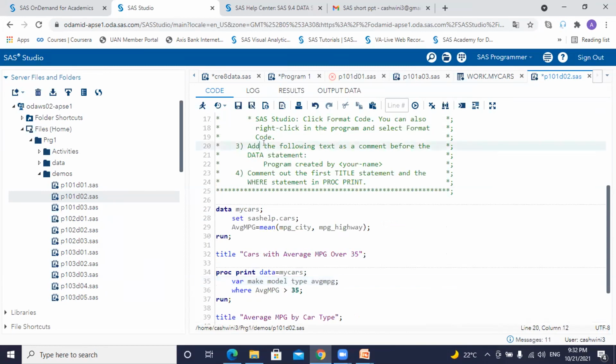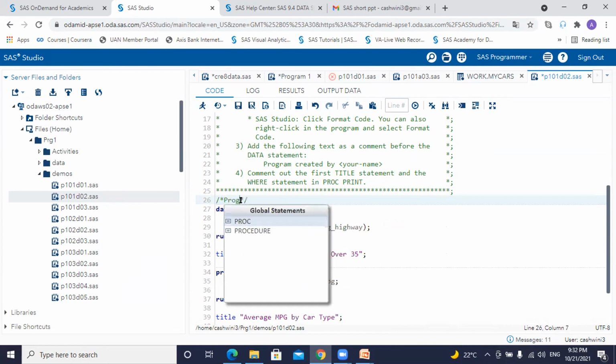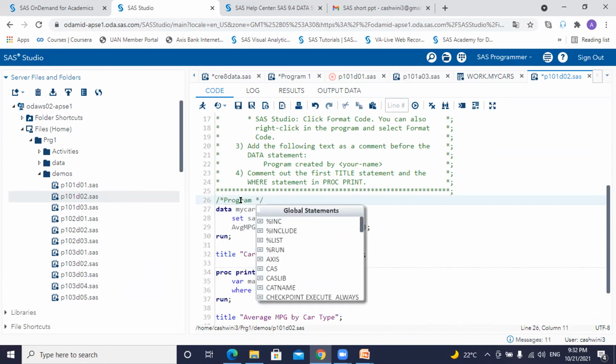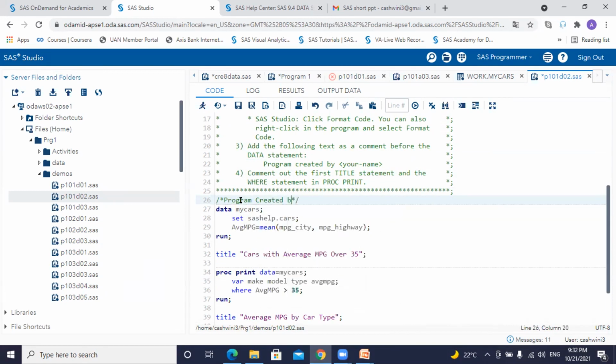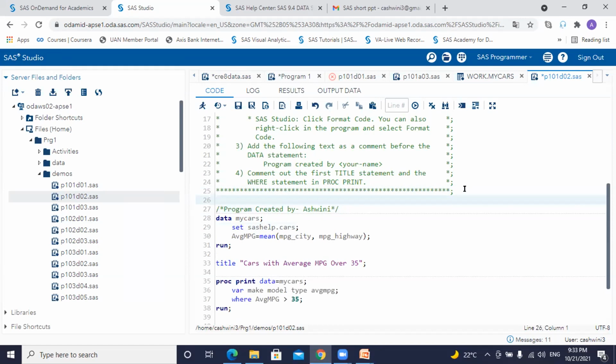Then it's telling us to add the following text as a comment before your data step. So, created by. So let's write a comment. These are the pair of signs. So this is a program created by. So this is what you could write, right? So that the person who will be working on this code later on understands who has created it.